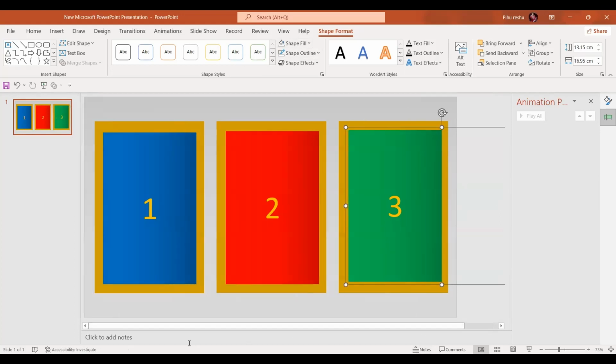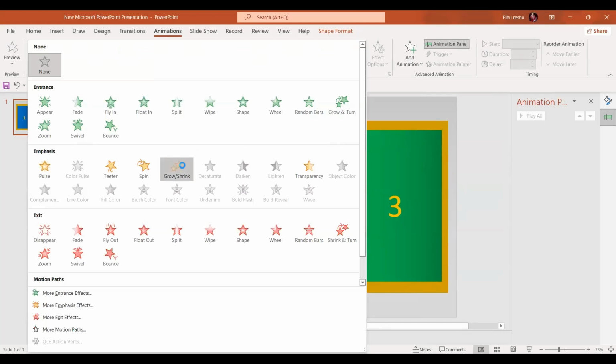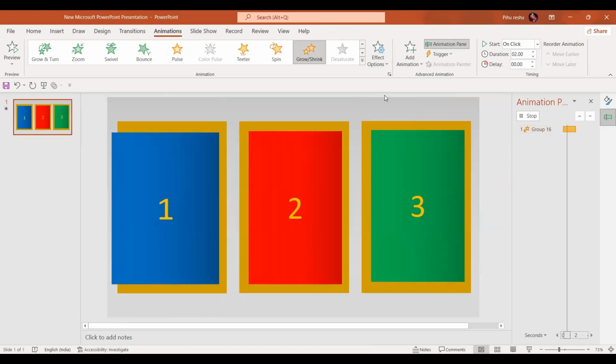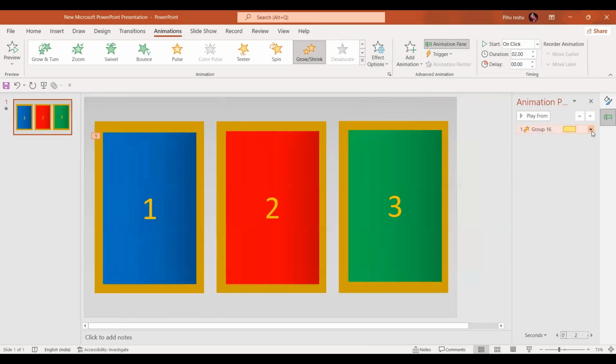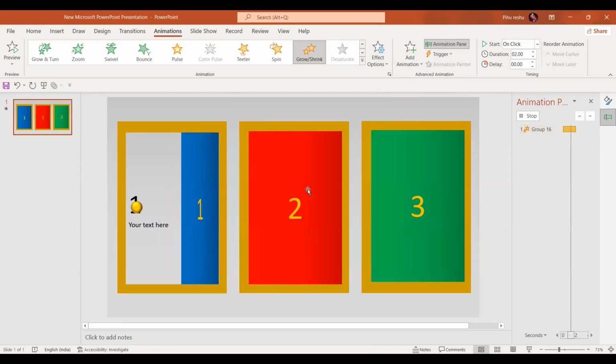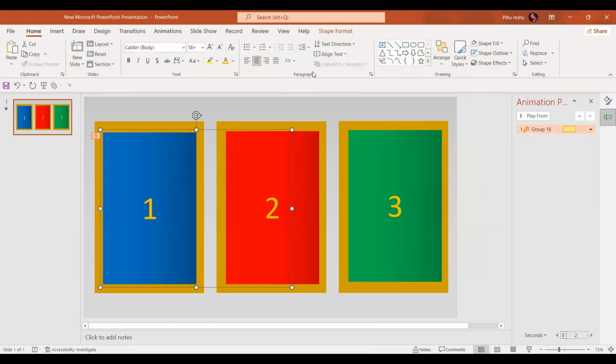Okay, now let's give the same animation one more time. So here, if we go to the animation tab, if we select this grow or shrink animation, we go to the effect option, select horizontal, and here in animation pane, if we select the effect option and size decreases to 10%, then it is going to slide like this. Beautiful. All right.